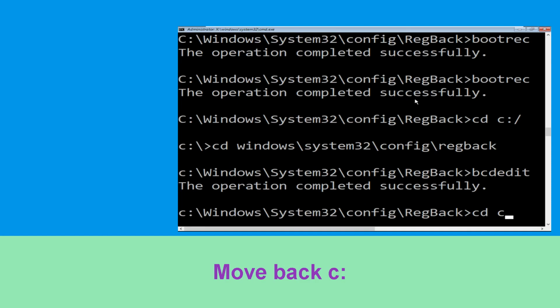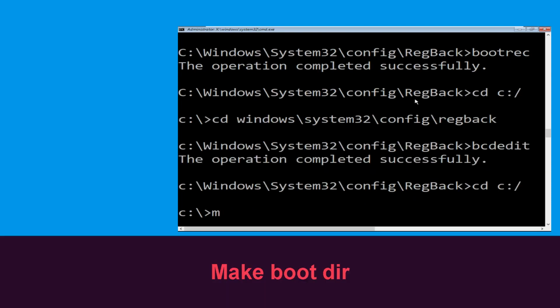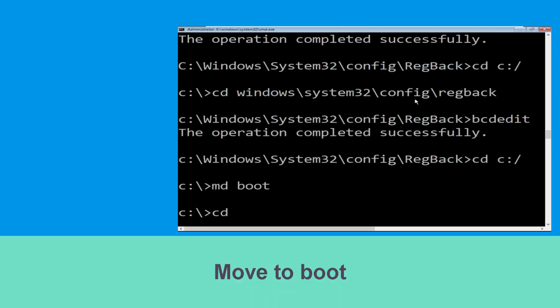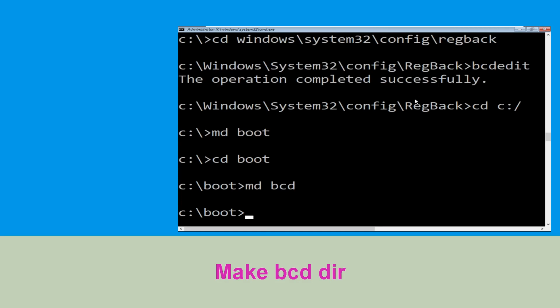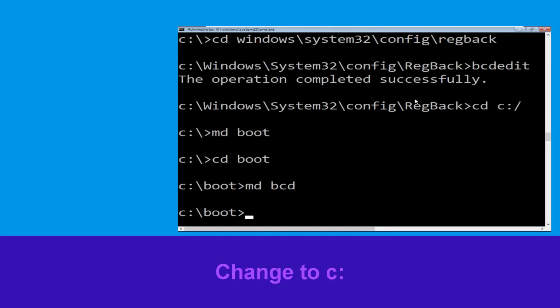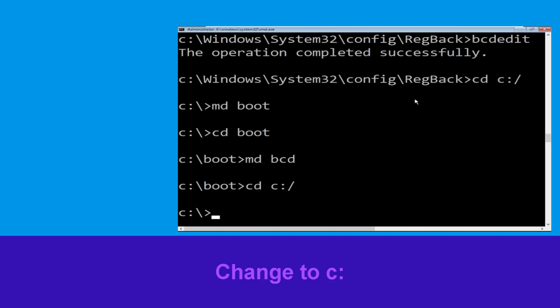Type cd space c:/ and hit enter. Now type md space boot and hit enter. Now type cd space boot and simply hit enter. Now type md space bcd and simply hit enter. Now type cd space c:/ and simply hit enter.